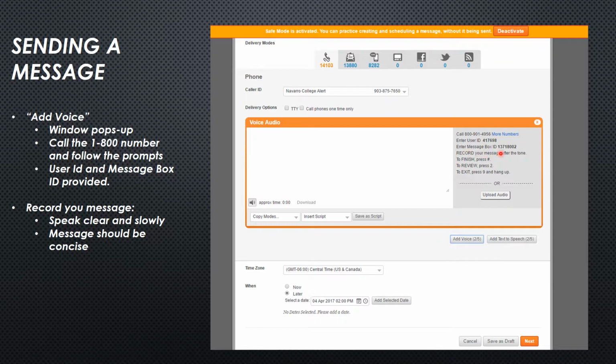Message box ID number, and that number for this particular message will be 137-18002. Each time that you go in and create a new message, this number does change, so be aware that the enter message box ID number will change each time, but just the user ID number will stay the same. Okay, so from here, this is where you'll actually be selecting your message to be sent.